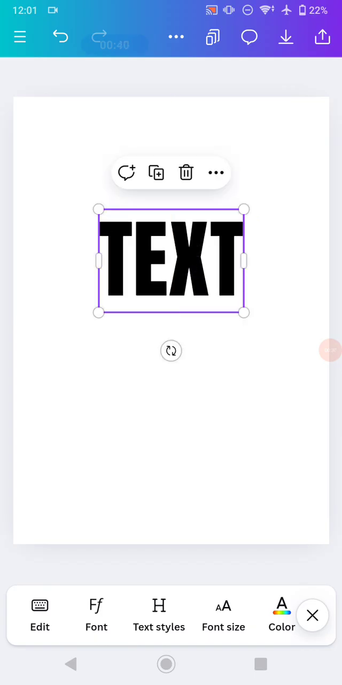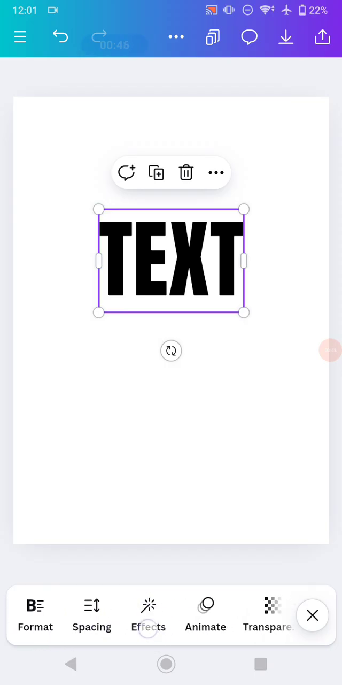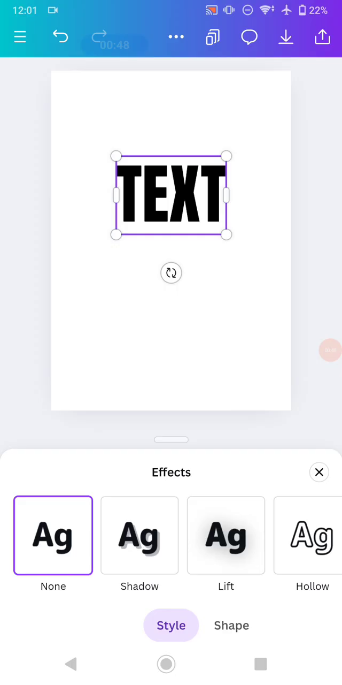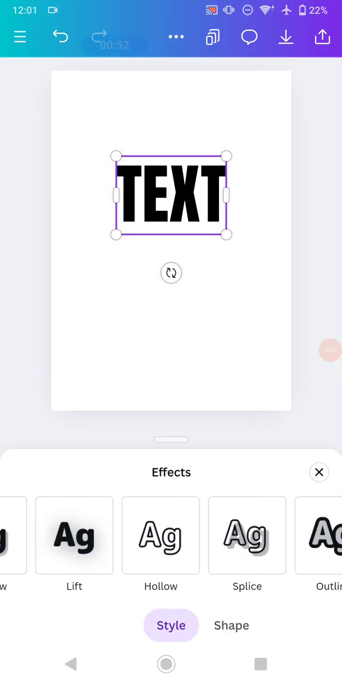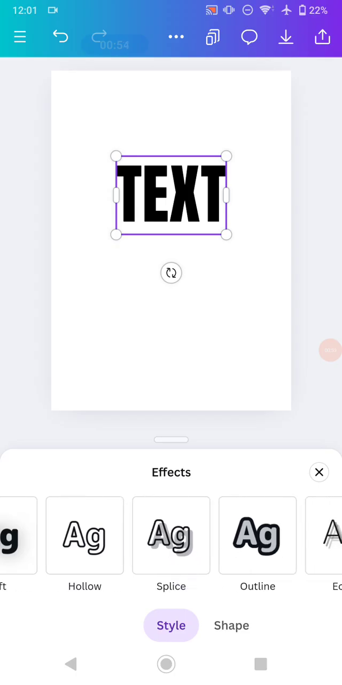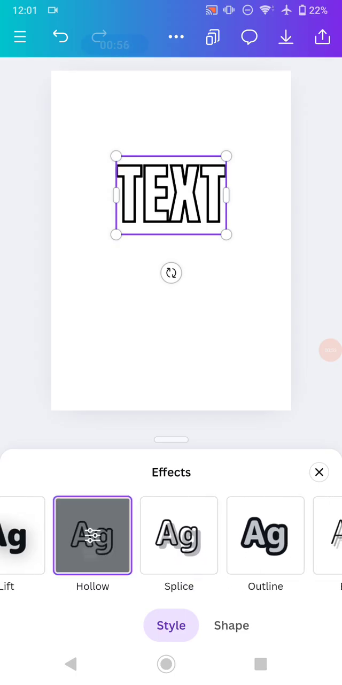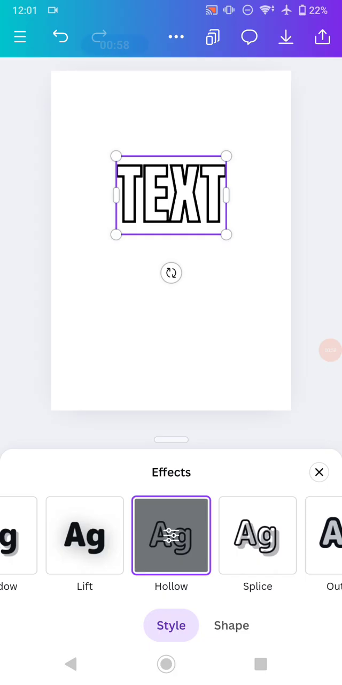you just need to click the text like this and swipe left the toolbar until you find this effect, and then click this effect button. And now there will be plenty of effect choices that you can add. Because we will be adding an outline, there will be three choices of outline. The first one is hollow outline. So the inner side of the text has no color.